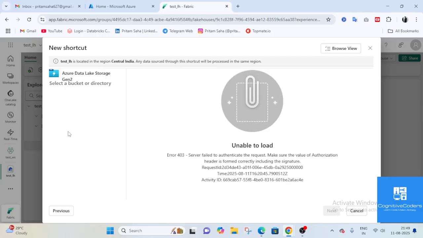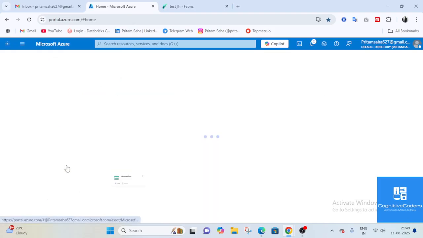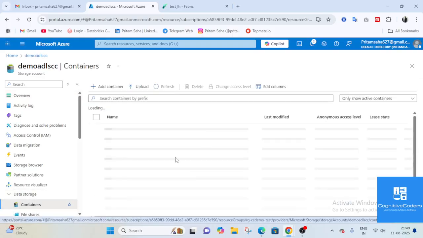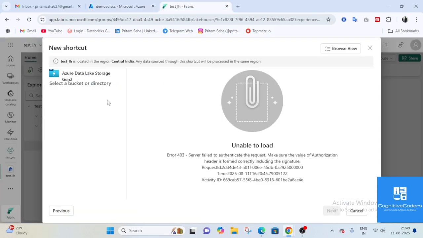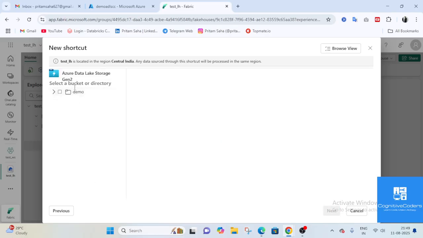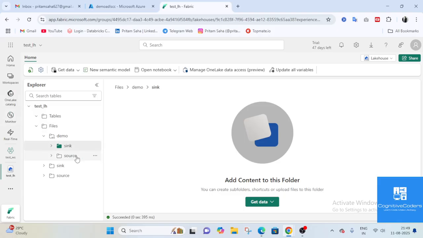For now I don't have anything in this ADLS. If you see, it's a completely new thing, that's why nothing is there, and that's why some error is coming. We have just newly created this ADLS, so it will take some time to configure. And for this test one, as I have shown you, we have created this shortcut.